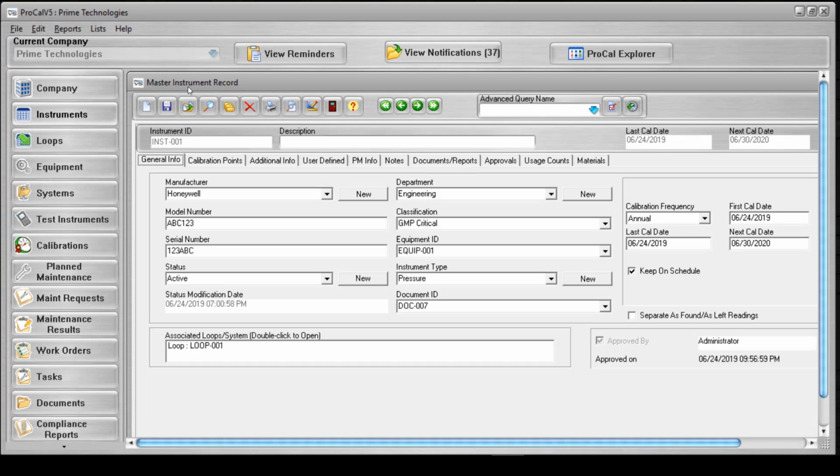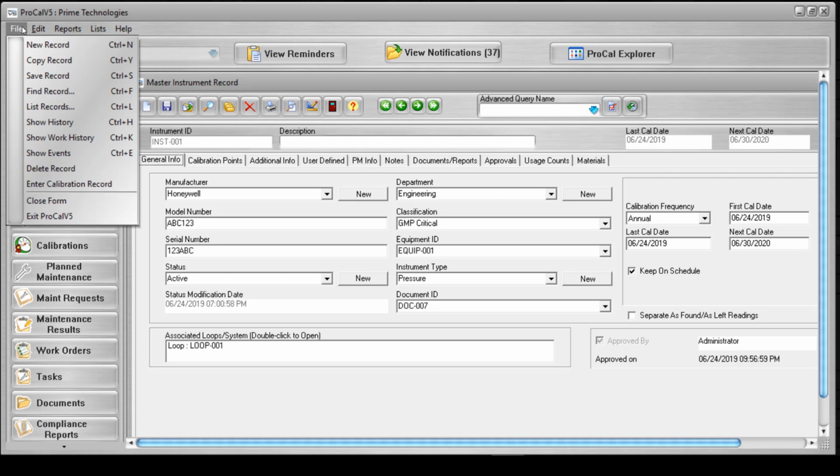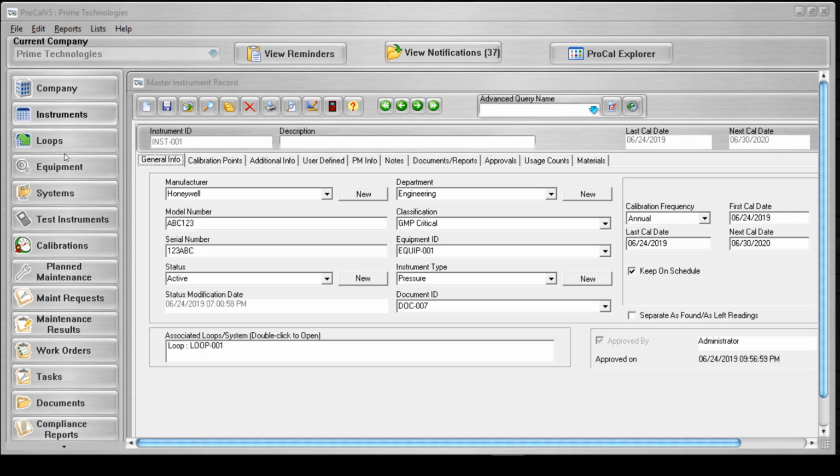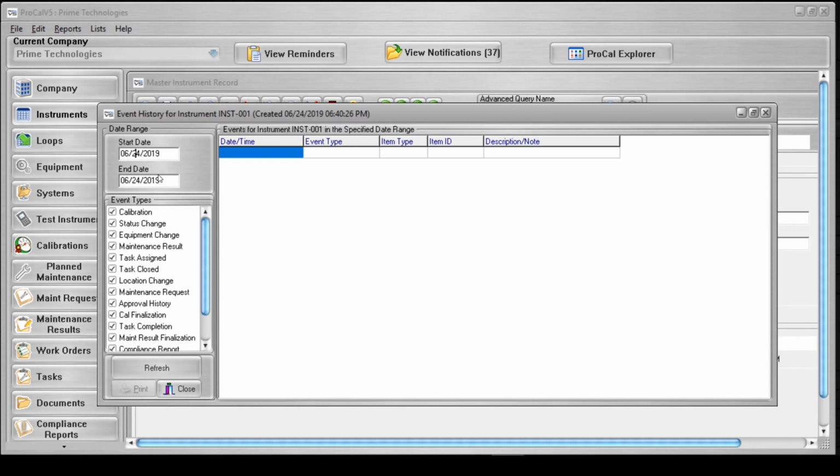At any time, you may view a chronological list of events that occurred for an item over a specified date range. To do this, open an instrument record, then select Show Events from the File menu. This will open the event history screen for the instrument whose record is currently opened. To use this screen, place check marks in the boxes for all event types you would like to see and enter a date range using the start date and end date fields.